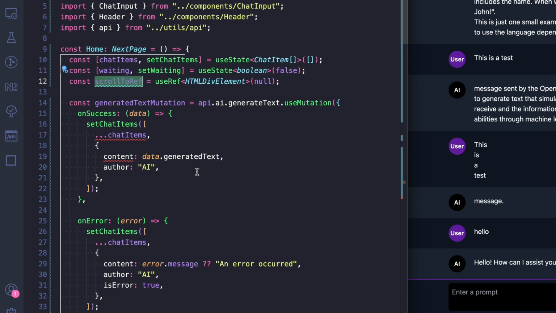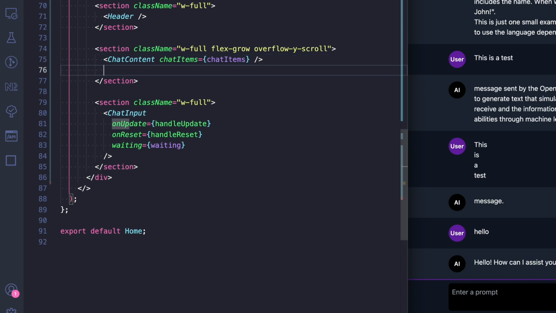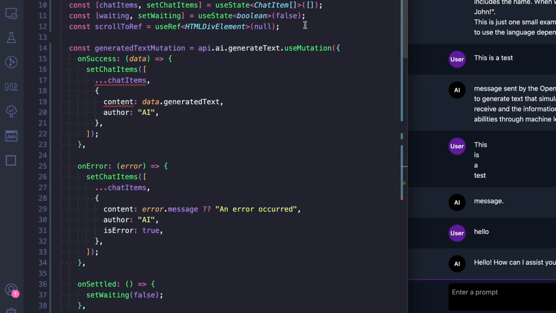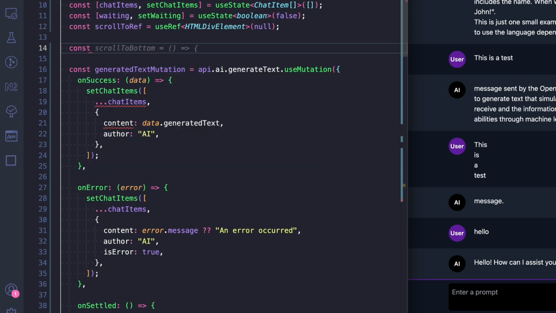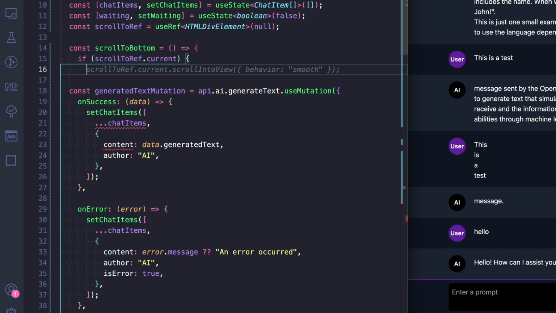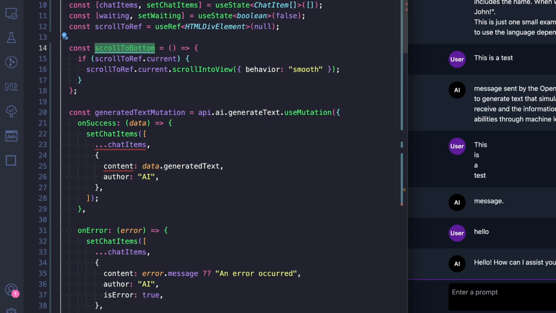And now we can set it up below the chat content. So div ref equals scroll to ref. Perfect. And let's create here a small helper, which will be just called scroll to bottom. Yes, that's good. And it will just go into view, behavior smooth flag. This looks nice. And whenever we invoke this function, it should go to this scroll to ref div element and scroll smoothly into view.